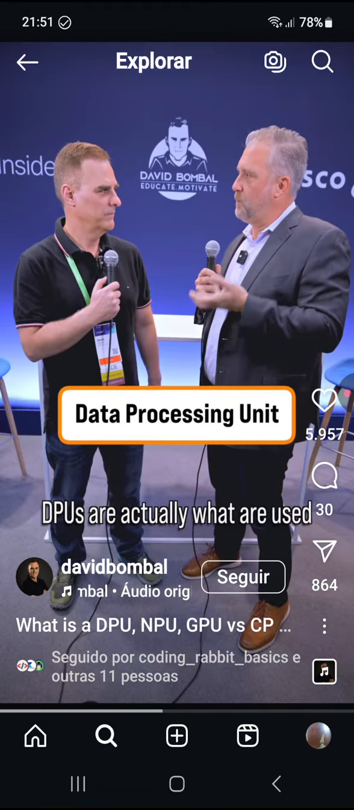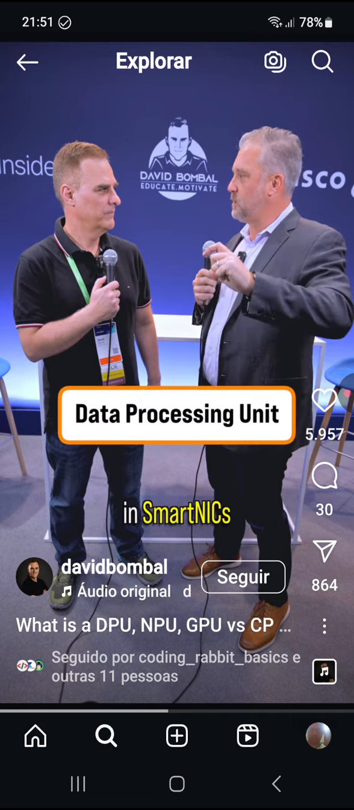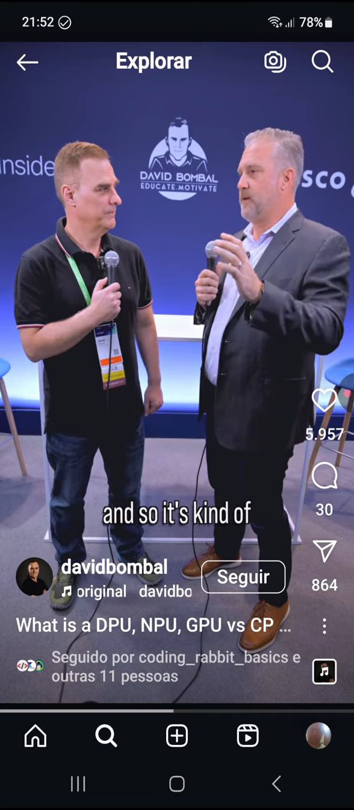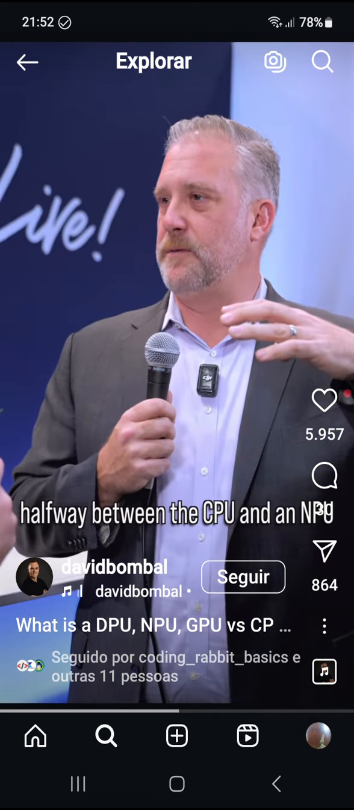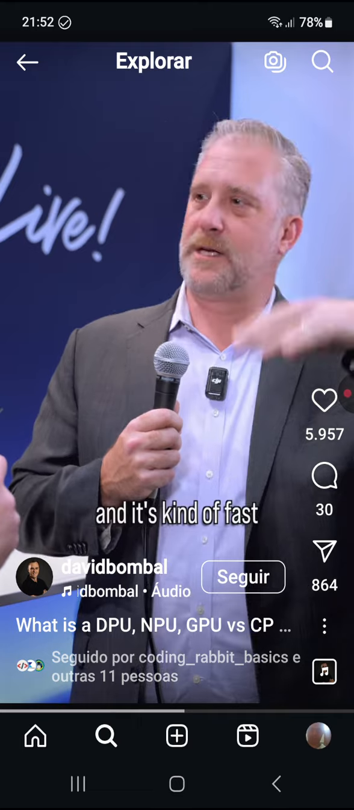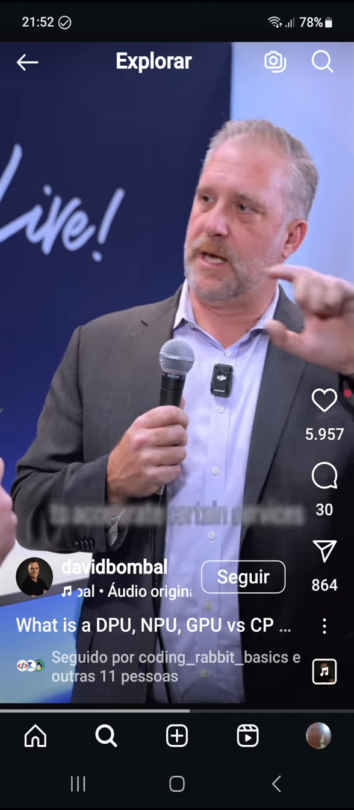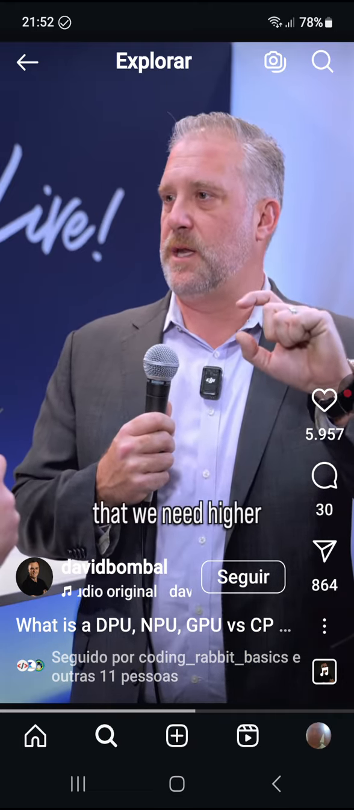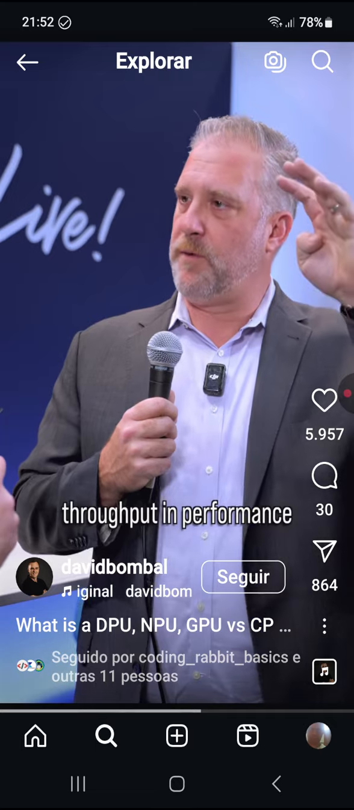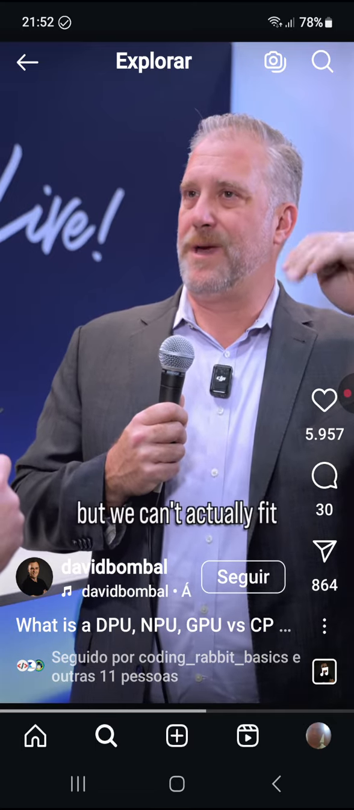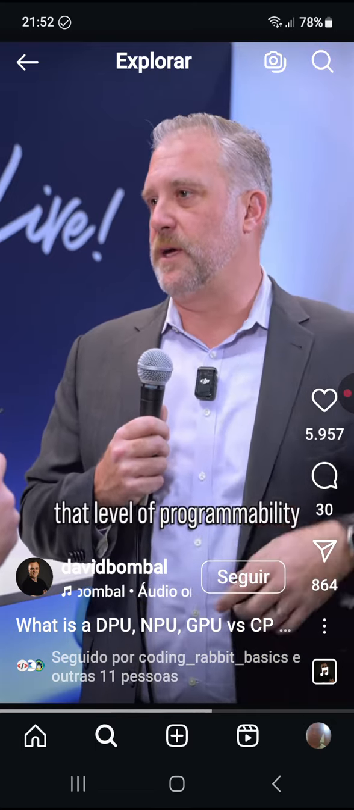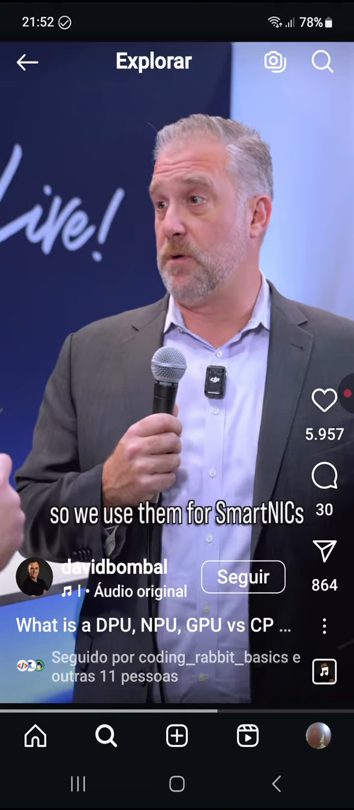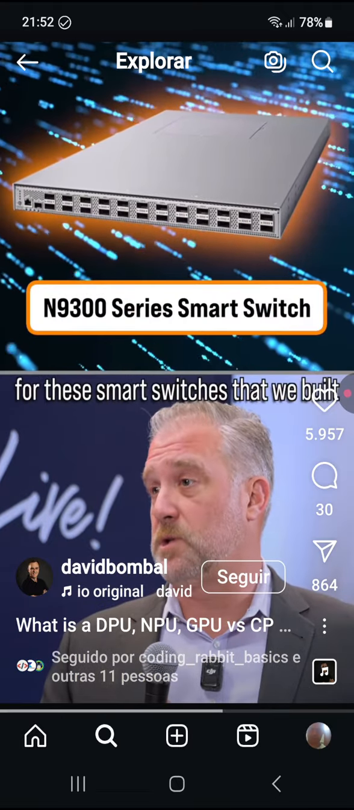DPUs are kind of new. DPUs are actually what are used in smart NICs. And so it's kind of halfway between a CPU and an NPU. It's kind of programmable and it's kind of fast. And so we can use these to accelerate certain services where we need higher throughput and performance than a CPU, but we can't fit that level of programmability into an NPU. So we use them for smart NICs, and then we now use them for these smart switches that we built.